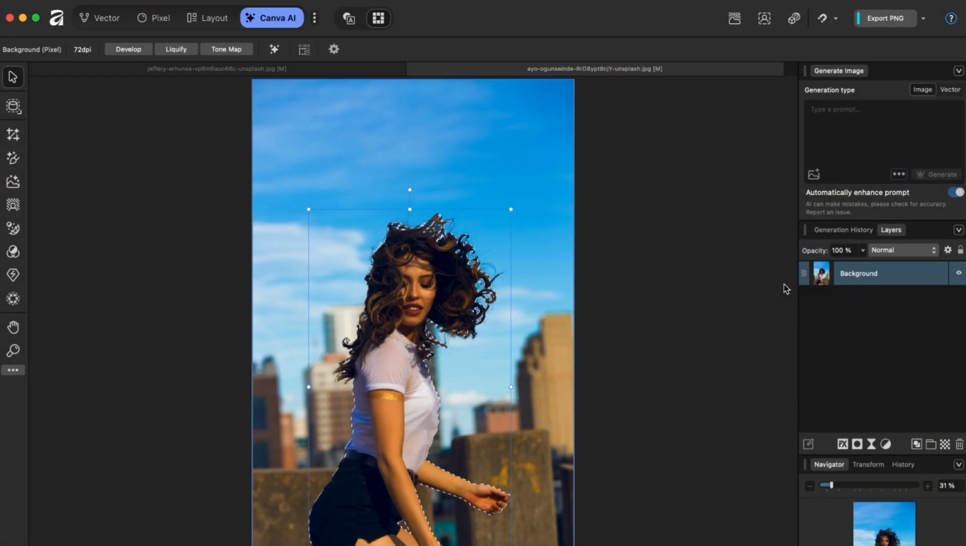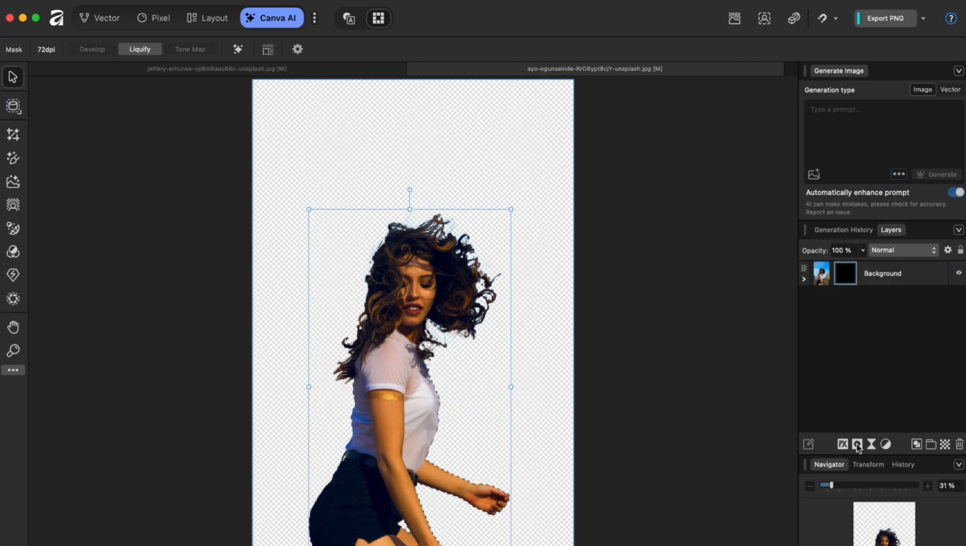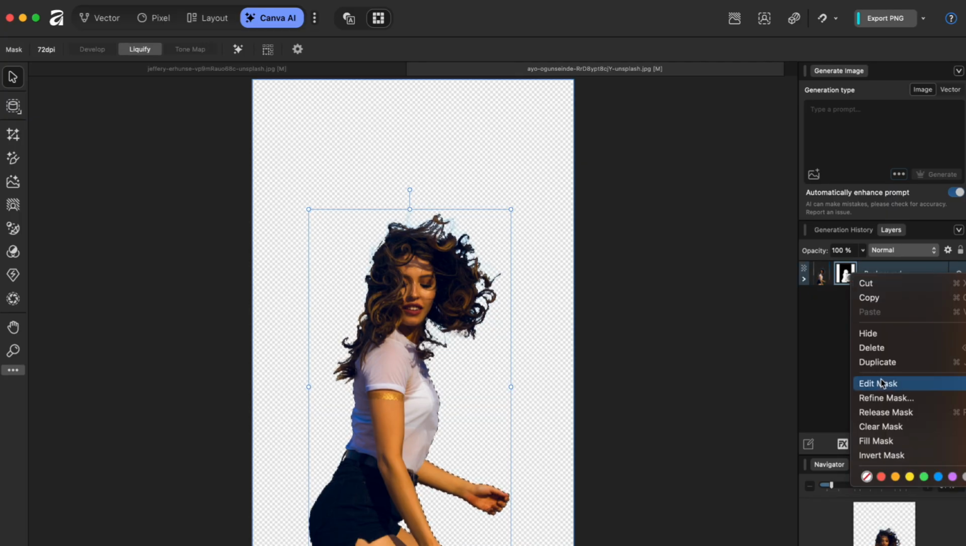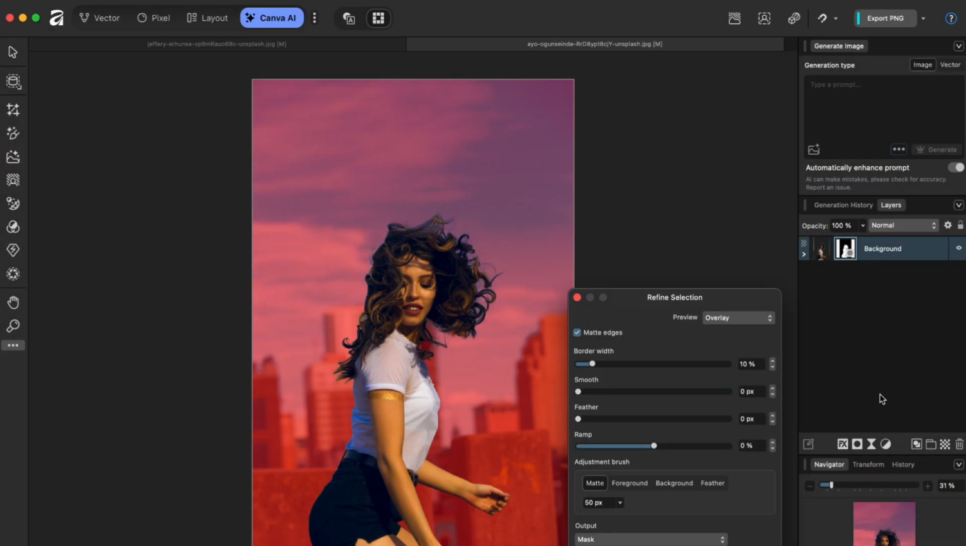Once your subject is selected, click the Layer Mask button at the bottom of the Layers panel. If your mask needs cleaning up, just right-click the Layer Mask and choose Refine Mask. That will open the Refine Selection panel.